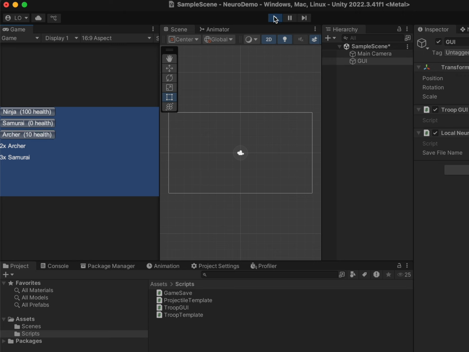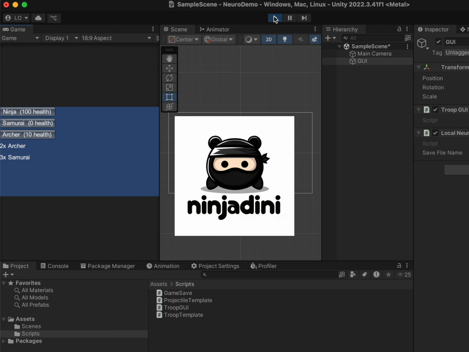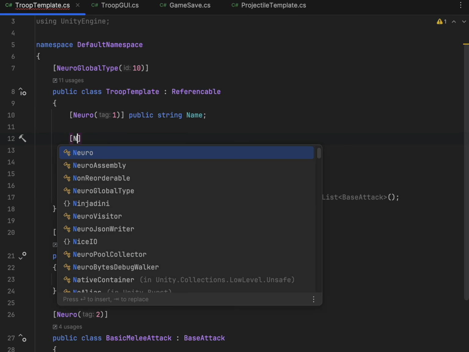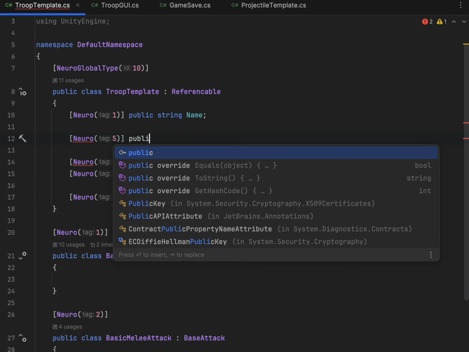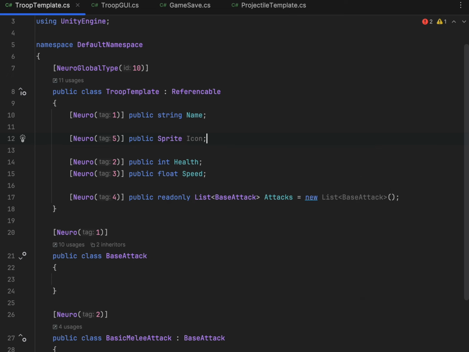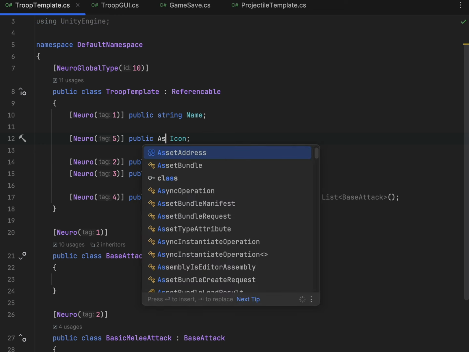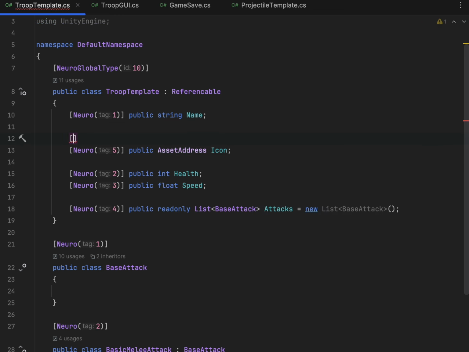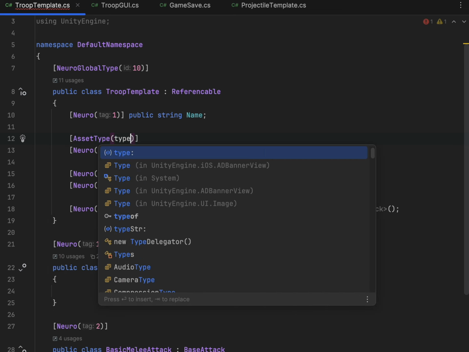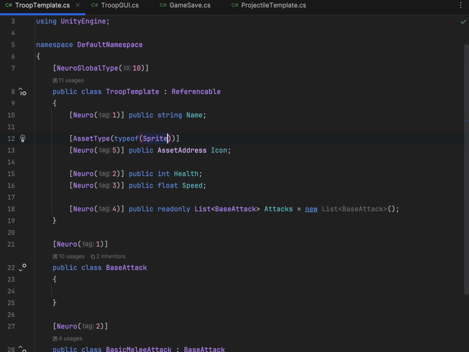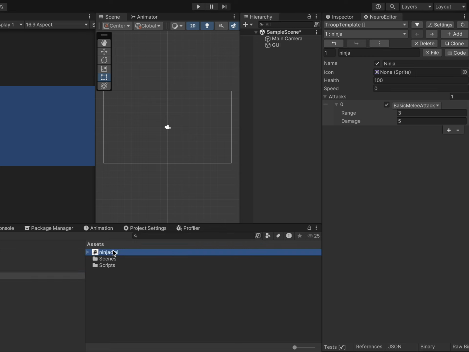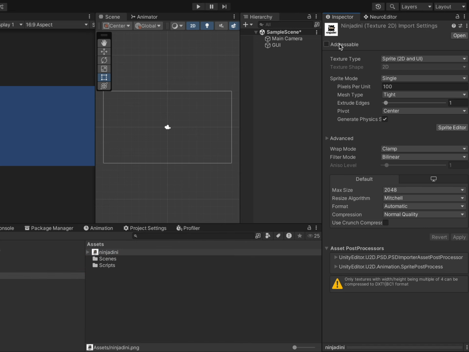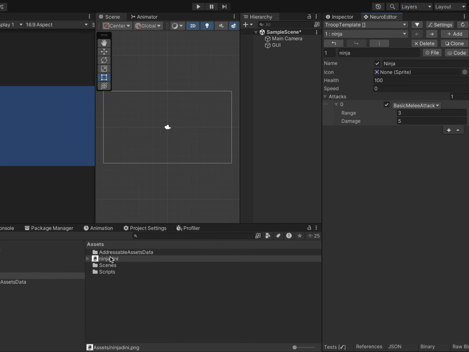What about loading assets like prefabs and textures? For this example, let's just add an icon for the troop. Normally you would set the type to sprite here, but because Neuro is pure data, you need to use the asset address type here. Optionally, you can say that it is a type of sprite to help the editor filter things more easily. Back in the editor, let's use a sample image and mark it as addressable. You can now link the image to the troop.